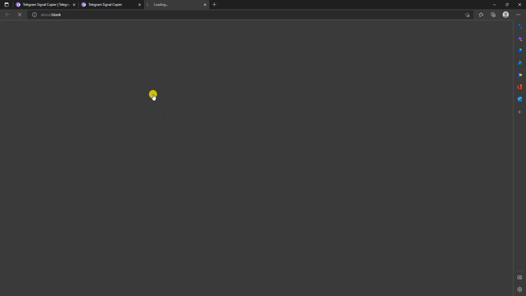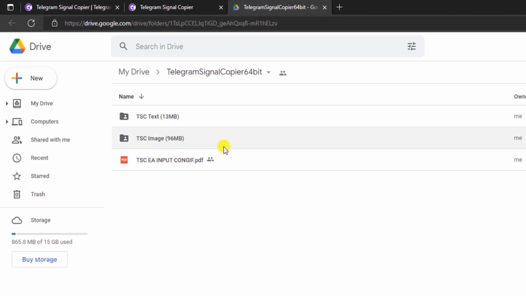It will take you to Google Drive, where you will see three files. First one is TSC Text for those of you who use text-based signals, and TSC Image file is for those of you who use M15 or other image-based signals. As I use text-based signals, I will be downloading the TSC Text file.